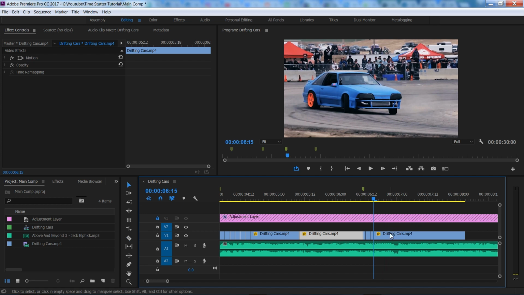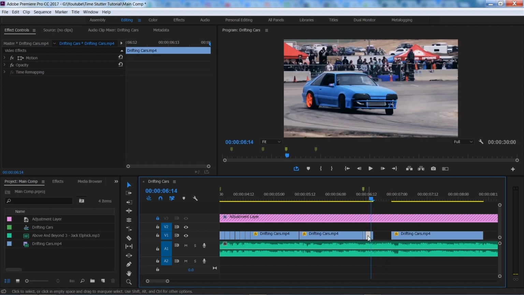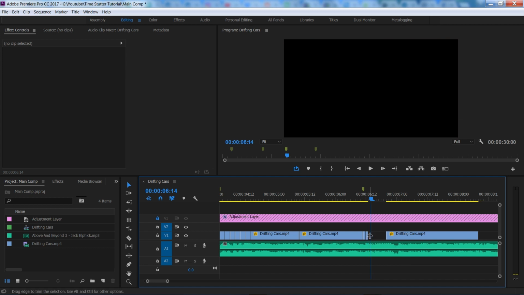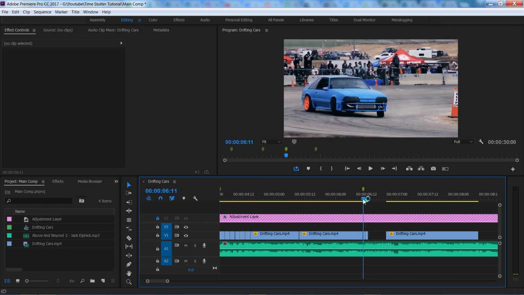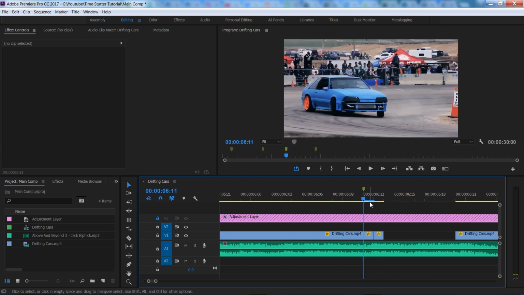We're then gonna drag this section out the way. We're gonna delete this section in the middle and then ripple delete that gap. Again, the amount of frames you go forward before you make your cuts is completely up to you. It's all down to preference, how you like the look of it, and which works best for your clip.